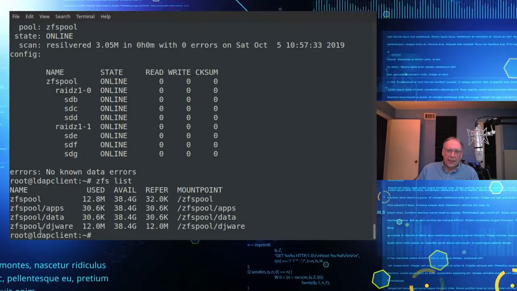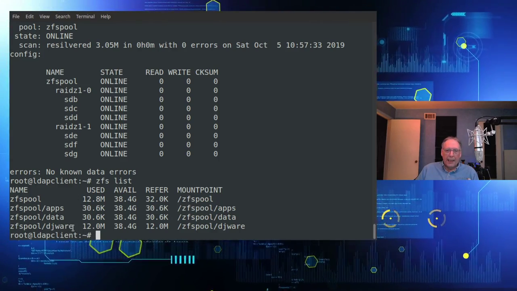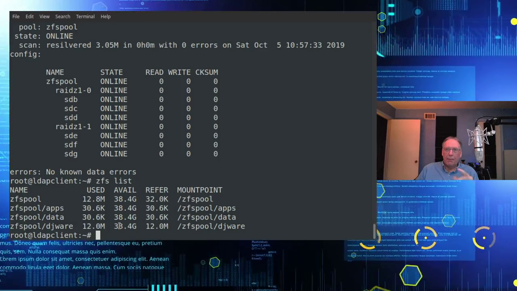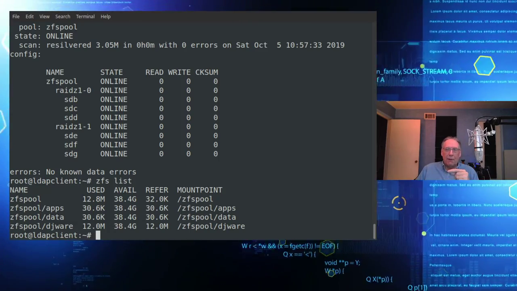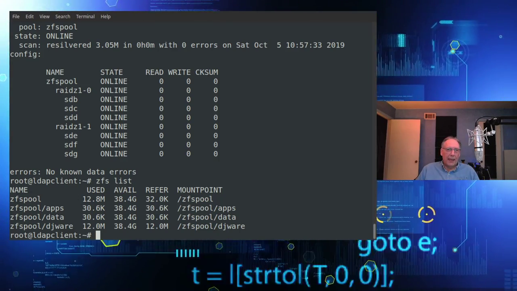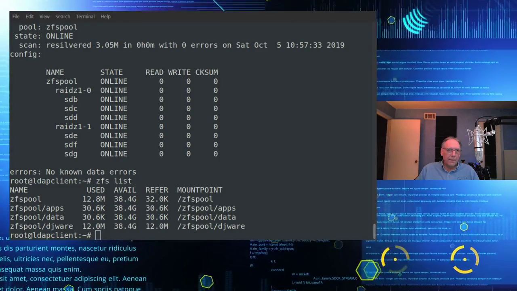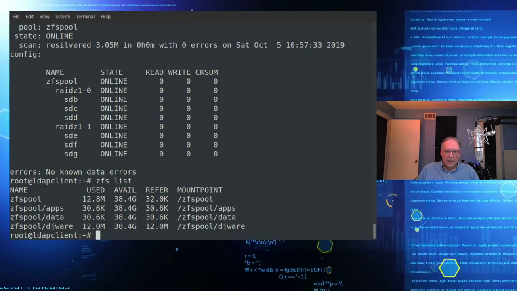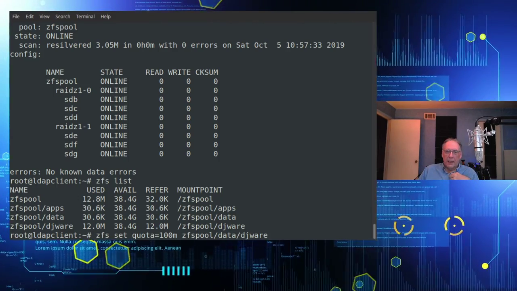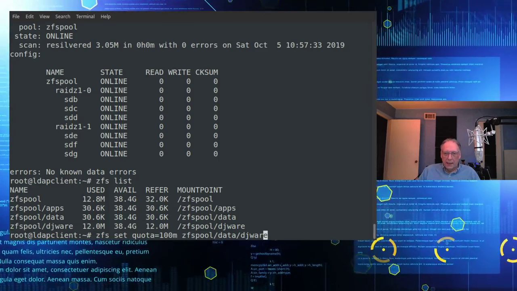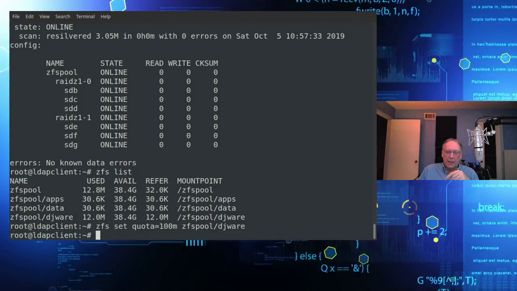Now, you'll notice that down here when I'm looking at all this drive stuff, I have access to all 38.4 gig. I can fill that up all by myself if I wanted. So let's say that I'm not going to be allowed to do that. I can set a quota of 100 meg on that, and there we go.